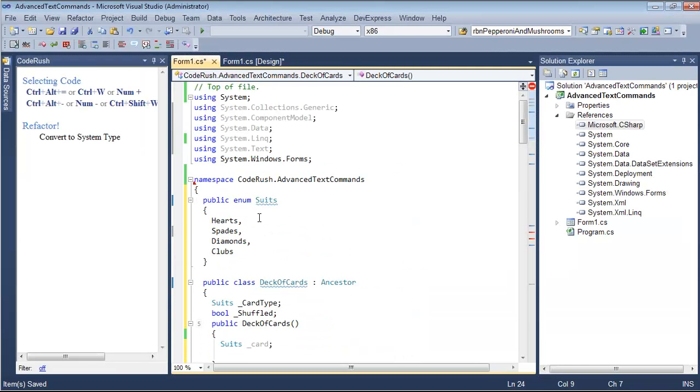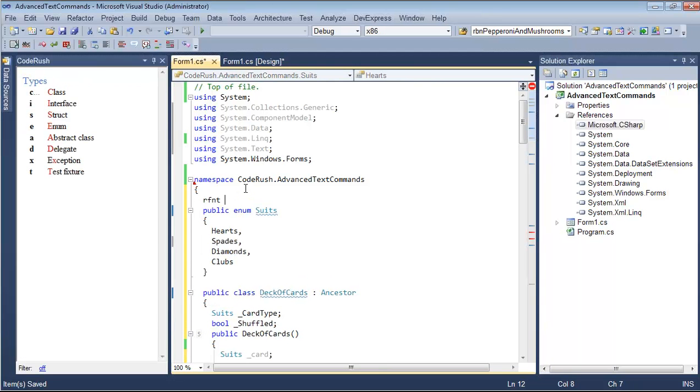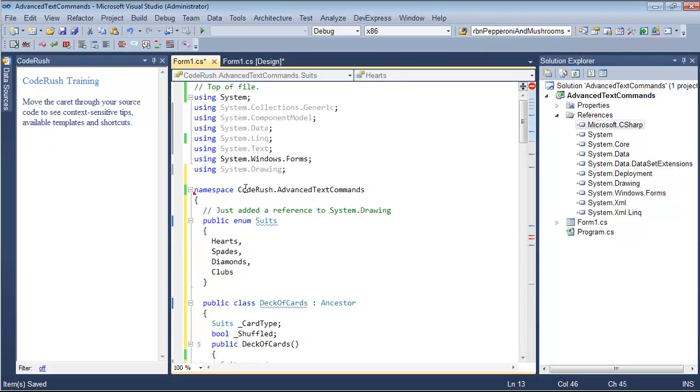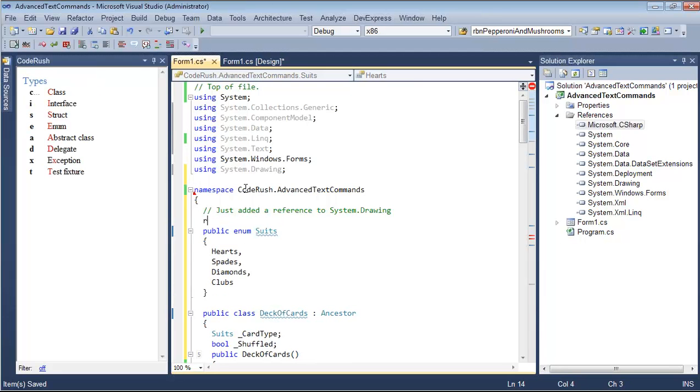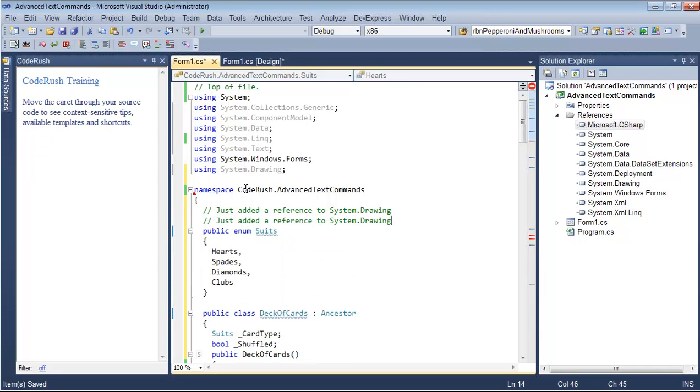So let's see, do we have System.Drawing in there? Not yet. So I'll type in RNFT. Whoops, RNFT. There we go. And there you can see it's added System.Drawing right up here to the top. If I do it a second time, reference namespace from type, nothing happens because we've already got the namespace added.